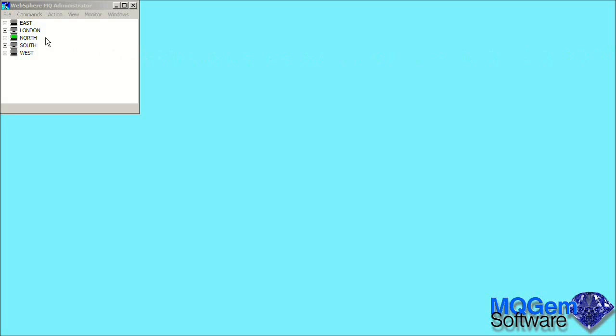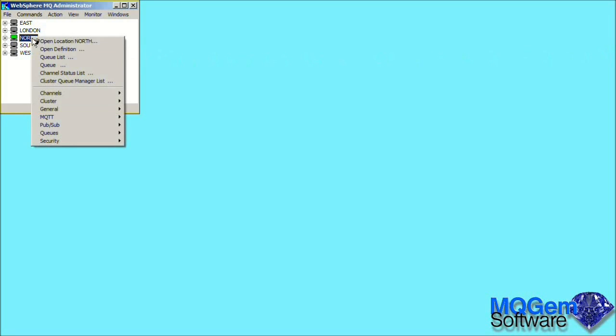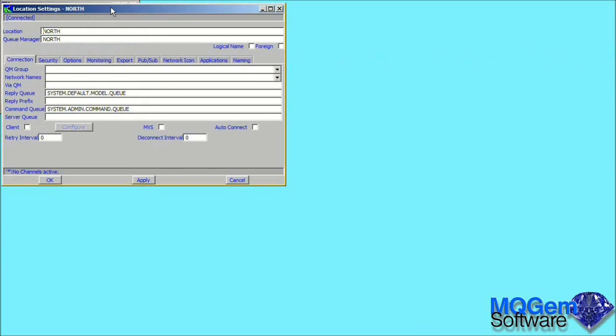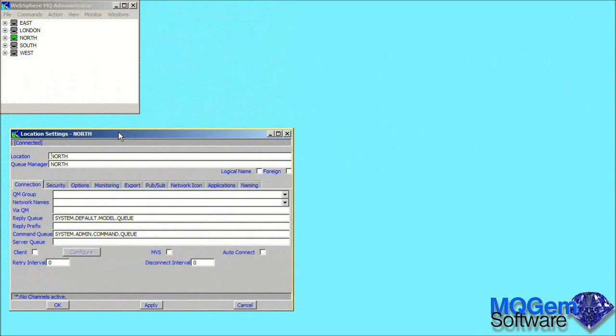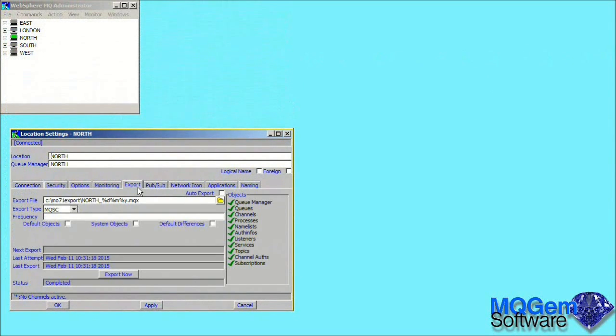The last export mechanism I want to demonstrate is MO71's ability to export all of the Queue Manager's MQ objects. If you go to the location dialog, you'll see there is an export tab. As before, you can specify a file name for the export, which contains inserts to make it unique. In this case, we're putting the current date in the file name. You can then choose which of the MQ objects you would like written to the file.